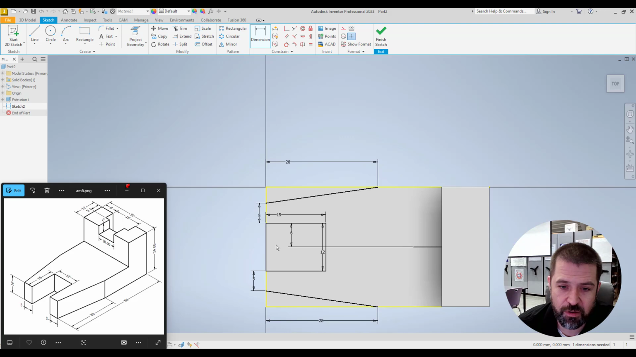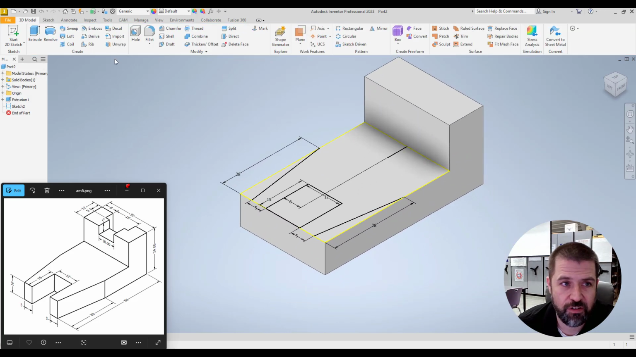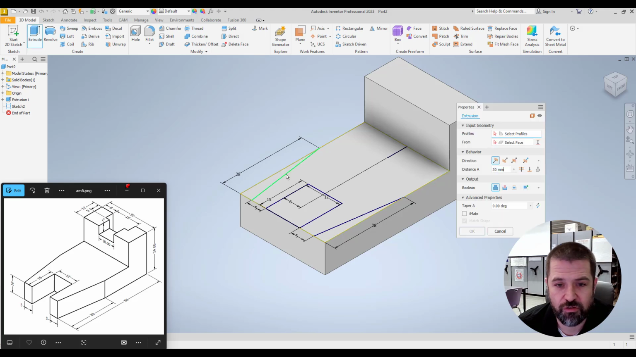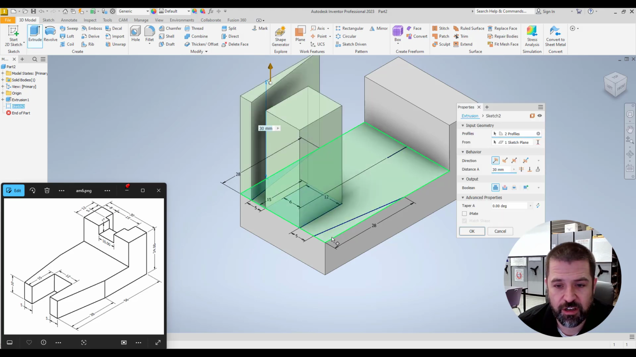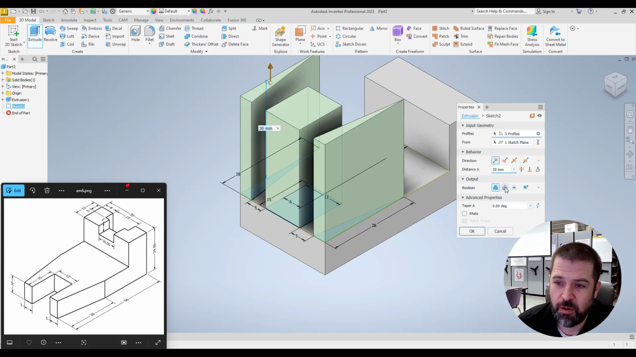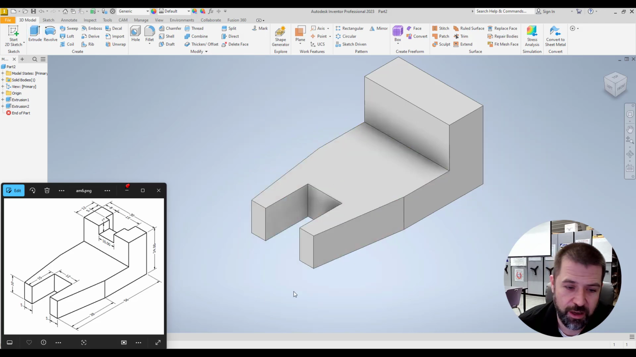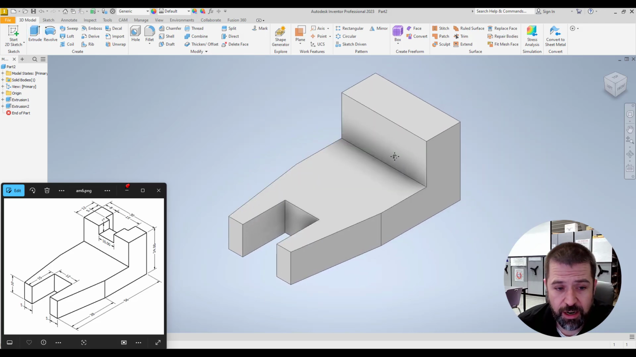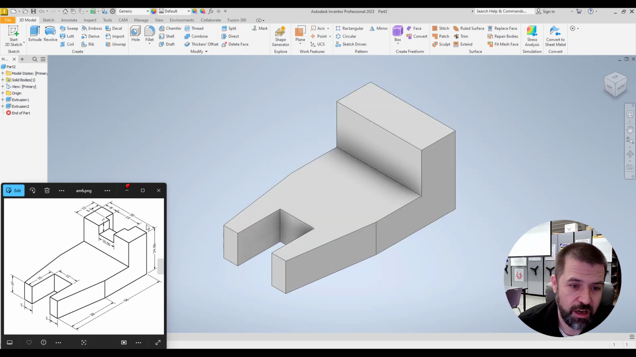I need this cutout in the center as well as this. I'm going to do a finish sketch, click on extrude, and just select those 3 objects. And we're going to do a cut and hit OK. Alright, next up I am going to cut out this top portion in here.